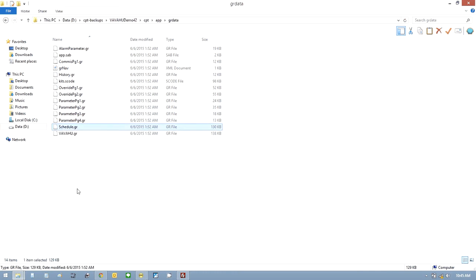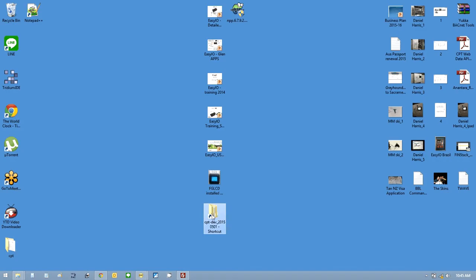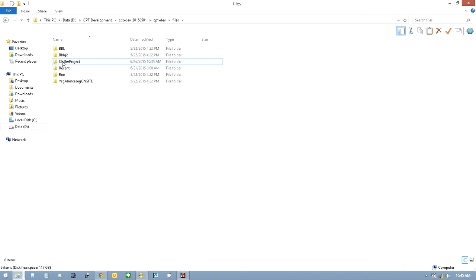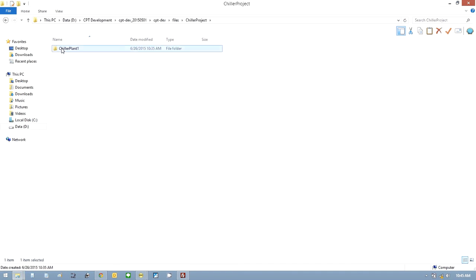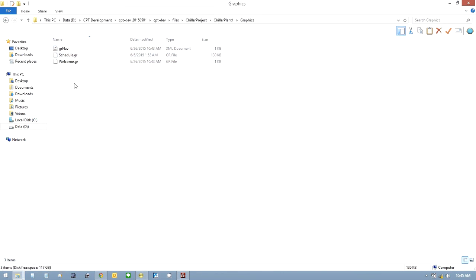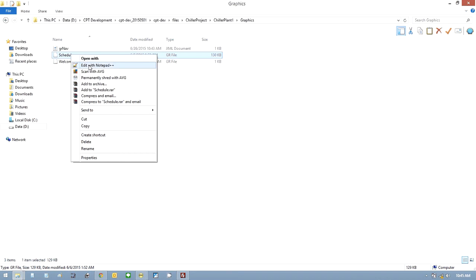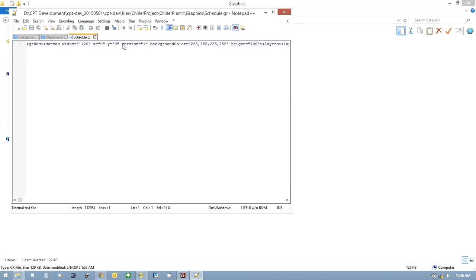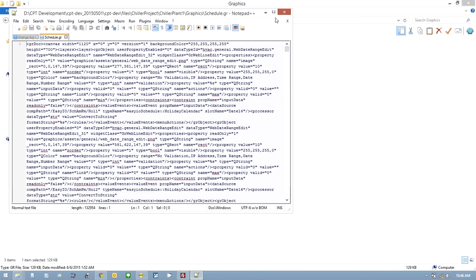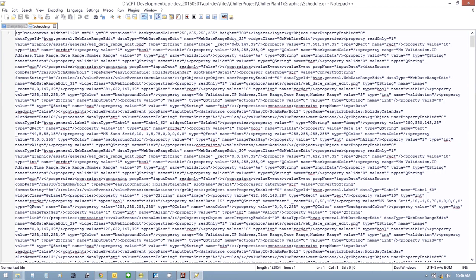Let's now navigate that back to, I'm going to do it from the desktop because you can see me doing it then. Just go into the CPT dev, go into files, go into this project now, Chiller Plant 1, graphics, and paste it in here. Now if you want to look at what this looks like, we can also open it with Notepad. Now, I've forgotten how to do it in Notepad++, but you can make it so it wraps, yeah, word wrap, and there it is. So you can see, it's like a map, I call it a map.